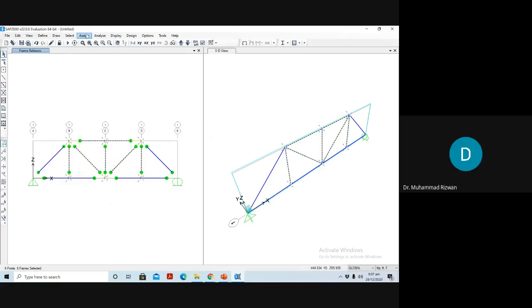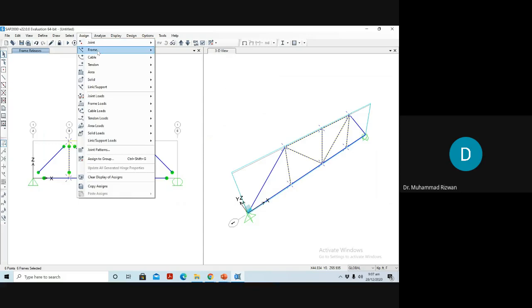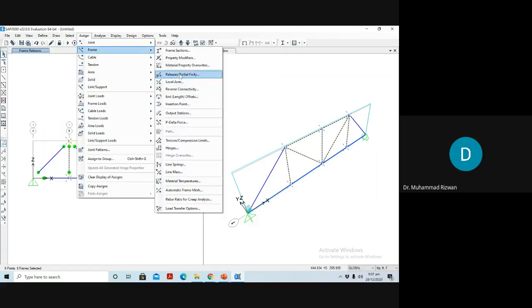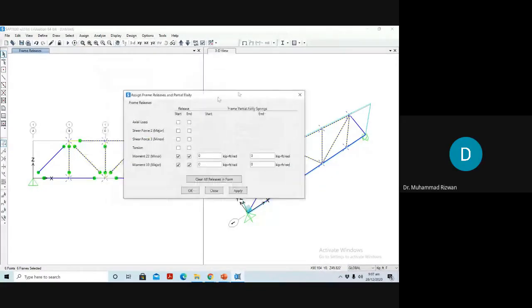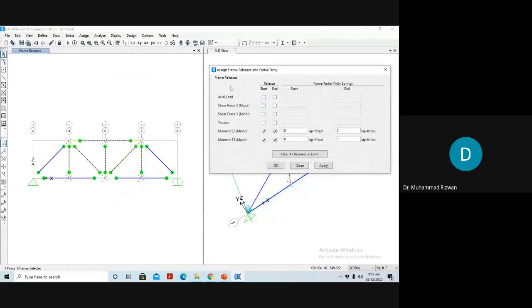You will go to assign, you will go to frame. In the frame, what is written here? Tell me, what is this? Sir, release partial fixity. Release partial fixity. When you click, from here you can release any of the frame actions.